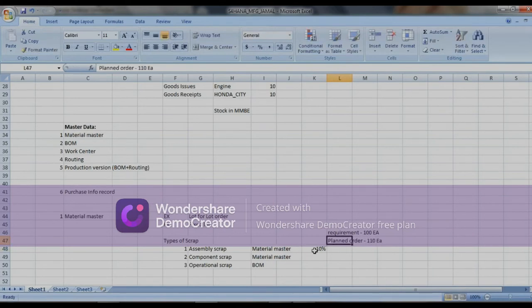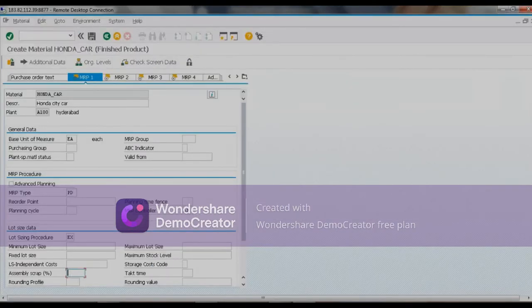Because you maintain 10%, it will go as a scrap. So you need 100 quantity of good product. You need to make 110 products. Then out of that, the 10% will go as a scrap. Finally, you will have a good product of 100 quantity. So this calculation will happen during the MRP. So that is the importance of this scrap. So these are the important fields in MRP1.